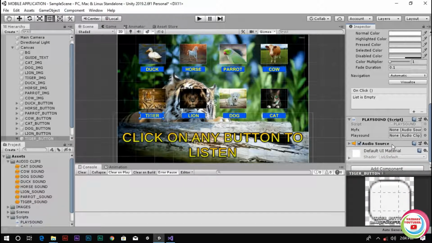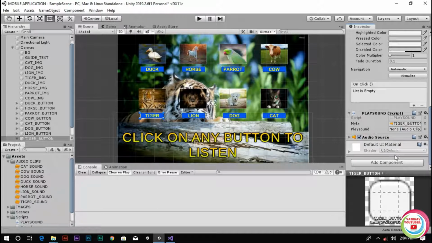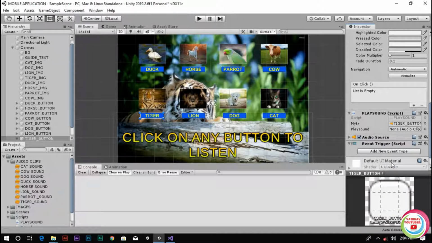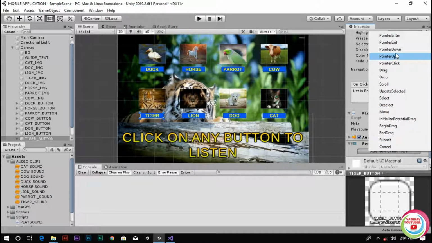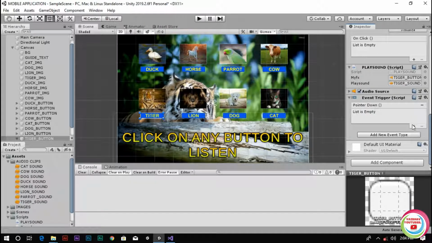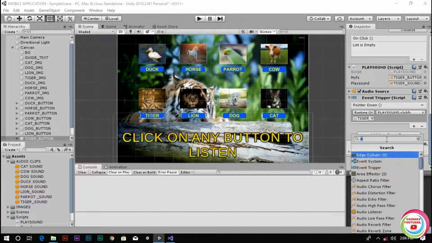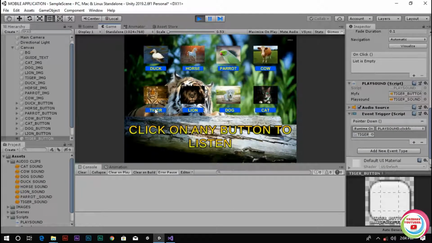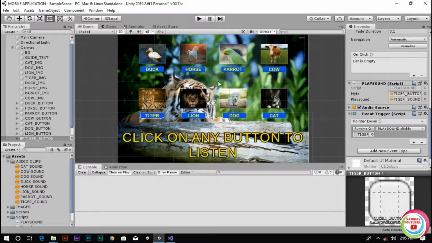Now inside the tiger, add a play sound script, audio source, drag audio source to myfx, then event trigger, and inside the play sound, this is tiger, so we will drag the tiger sound here, and the event trigger on pointer down, drag the tiger button here, play sound, then click fx. Now also check it. Now it is working.